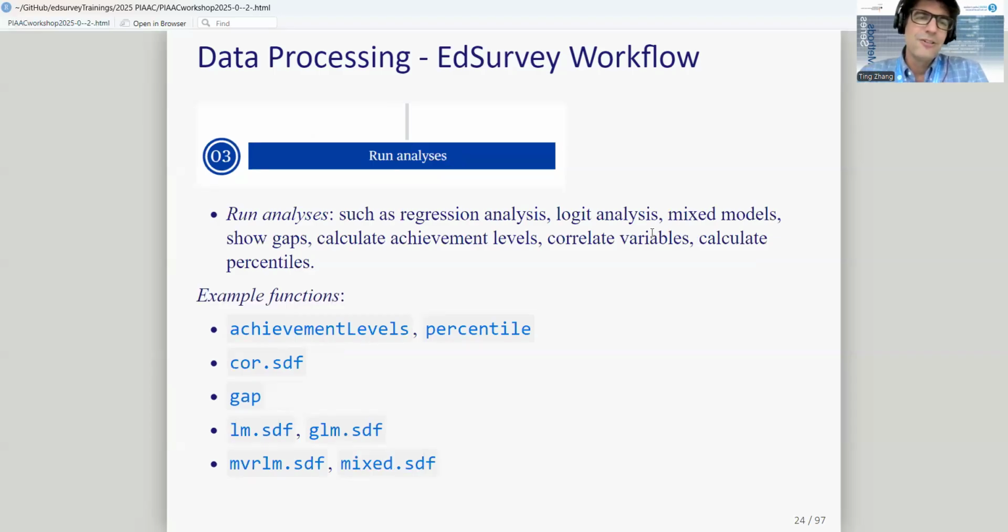The types of analyses I can do could be achievement levels or percentiles to look at the distribution of scores. I can correlate continuous or discrete variables with corSDF that has polyserial and polychoric correlations, which means it also has biserial and bichoric correlations. I could calculate a gap analysis, so I might want to compare two different groups across time, countries, or both, and even within a country. And then I might want to run a linear model or a generalized linear model using my data. And finally, I might want to do a multivariate regression or a hierarchical linear model, which I'd use mixedSDF for.